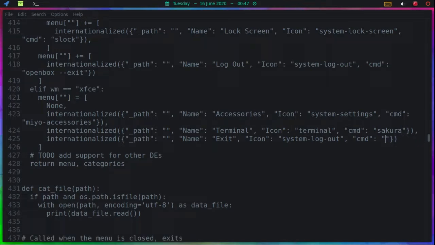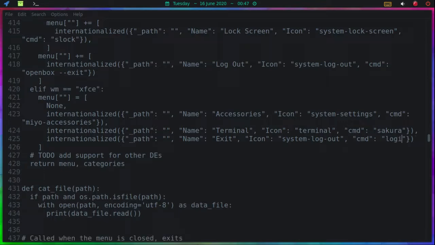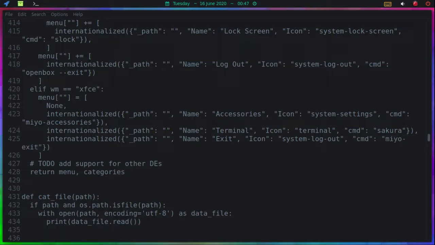Again, I don't know the shutdown commands of every Linux system, but like this is Devwin, it'd be login, control, power off. That would shut me down completely. But I'm going to use mio-exit. And again, that's a script I wrote. It's not something you can just write in there and it's going to work for you.